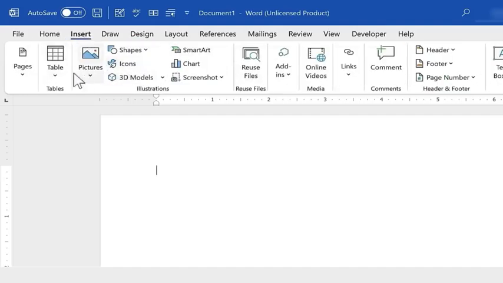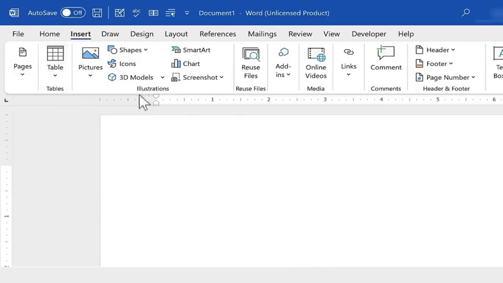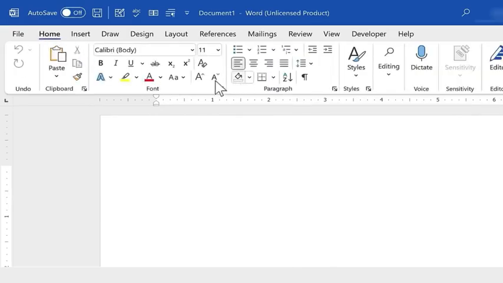Now the ribbons are divided up in groups. So we have the Tables group, we have the Illustrations group, we have the Media group, etc. Now on some of the ribbons, the groups that are set up, for example the Font group here on the Home ribbon, are so packed with options and features that Microsoft could not fit all of those options and features visibly in the group on the ribbon.